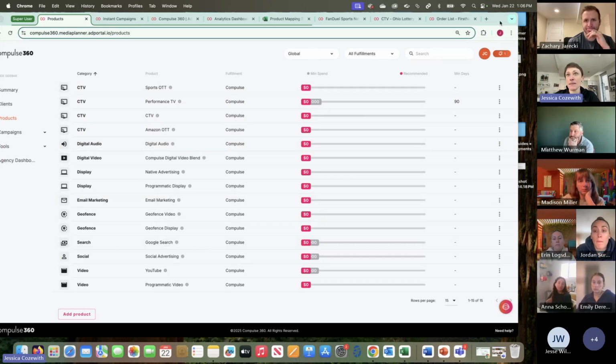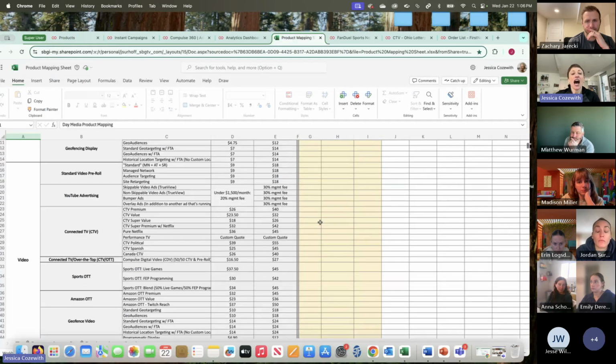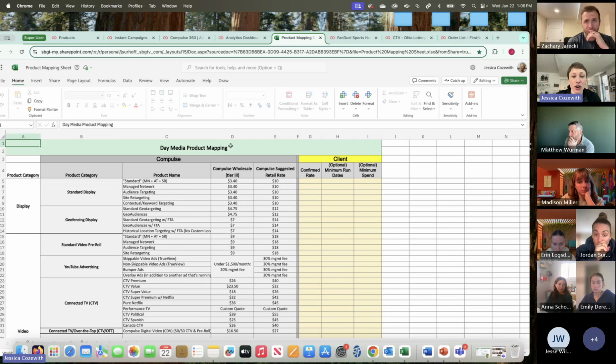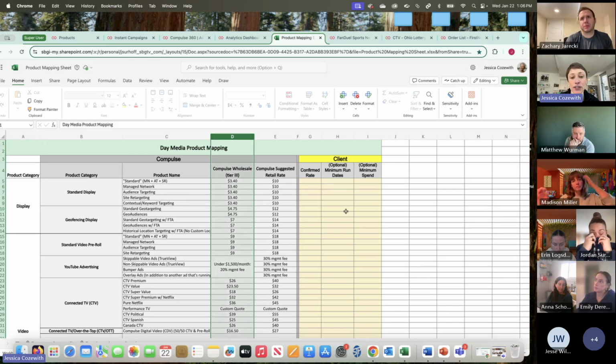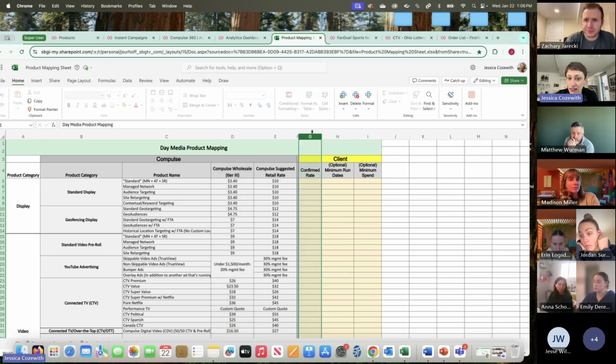And then as far as that mapping doc, which is very much an informal doc that we've just sort of created to get by, these rates are wholesale. And if we're using gross, if we're using the partner's retail rates, they will put that here for us to use.